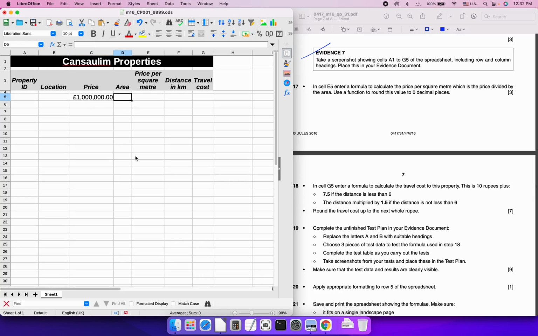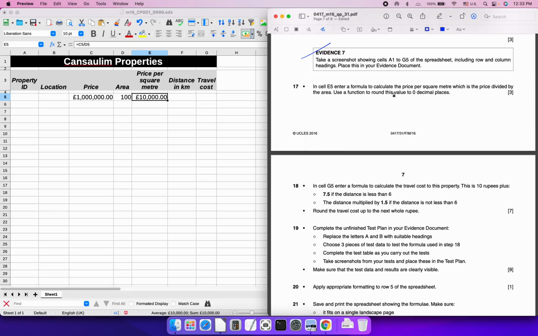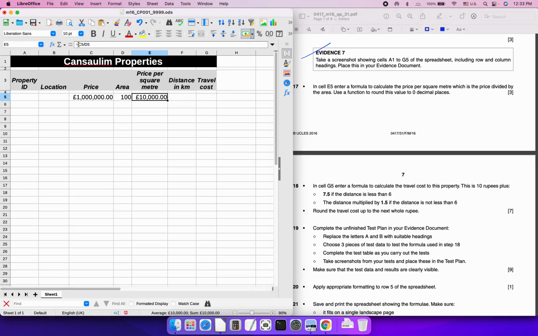Now for area, I'm not sure, maybe a 100 square meter house. And price per square meter should be this divided by this. So C5 divided by D5. Again, we double click to show. Okay, give it some space. So 10,000 pounds per square meter. And it says 0 decimal places, and we should use a function. So a function is here, as you can see, in this case, to 0 decimal places.